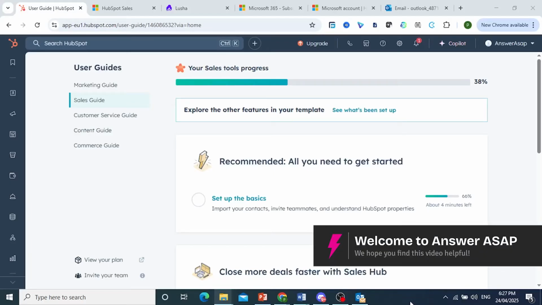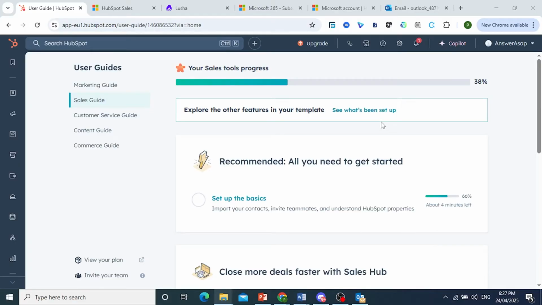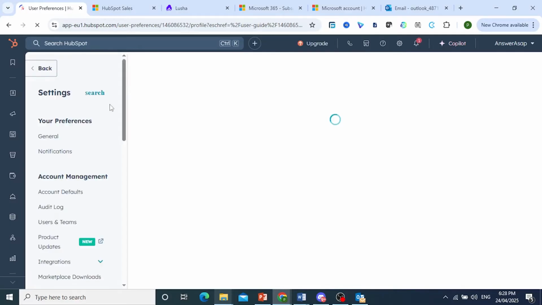Hey guys, in this video I'll show you how to remove HubSpot from Outlook. It's very easy. Once you're logged in to your HubSpot account, it'll be on your dashboard. All you need to do is come here and click on this gear cog to access your settings. So click on this right here and it will redirect me to this page.